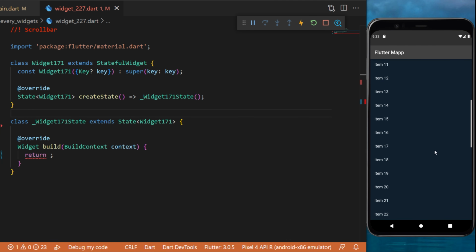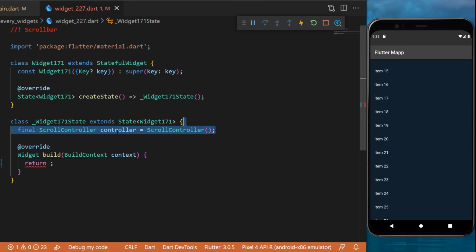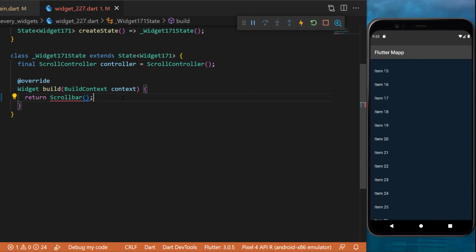If you want to have a scroll bar like this in your app, then you can use the scroll bar widget. First, we will need to create a scroll controller. Then we will return the scroll bar widget. We will give the controller we just created. The child will be a ListView.builder.